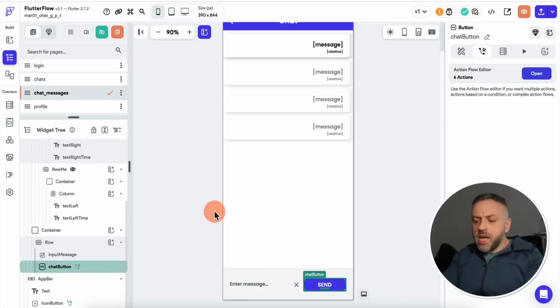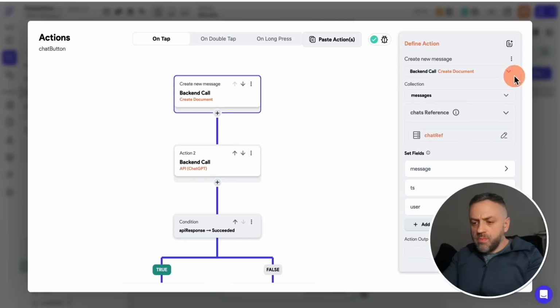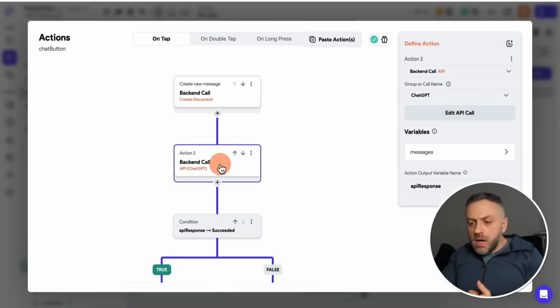Next, we have the chat button right here. A lot of things are happening here. If we open this up, when you send a message, we need to create a new message document in that sub collection, the chat ref sub collection. This is the message that we sent, so we immediately create a document for it. The next thing we need to do is make a backend API call to ChatGPT.